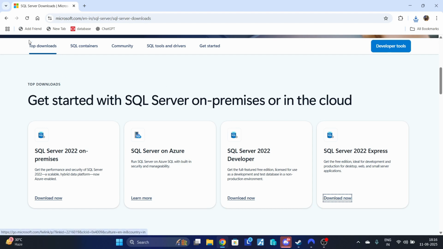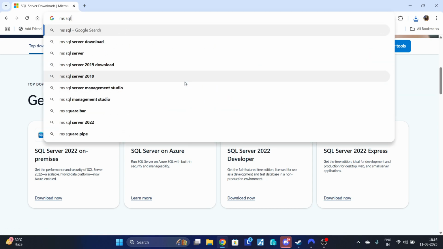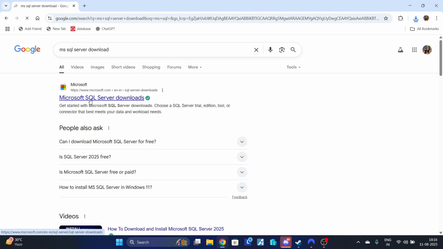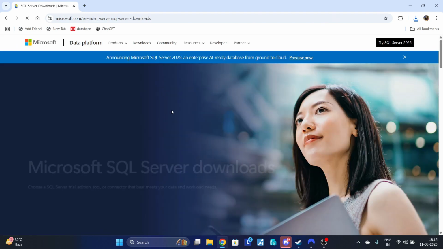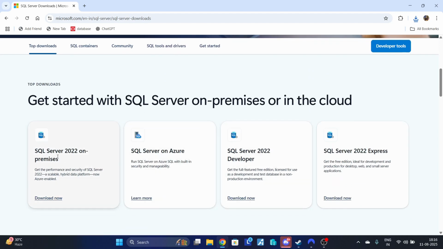So to get started, you need to go to Google search and search for MS SQL Server download. Then go to Microsoft SQL Server downloads, and there at the bottom you'll get various versions: SQL Server 2022 on premises, SQL Server on Azure, SQL Server 2022 Developer, and Express. Express is the free version, which we'll download now.